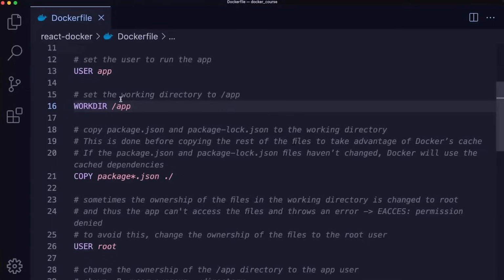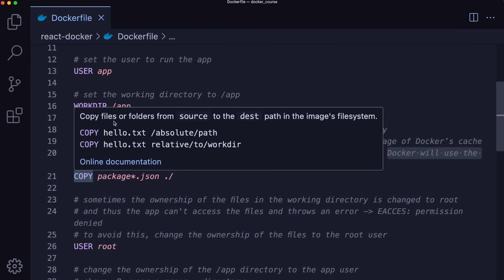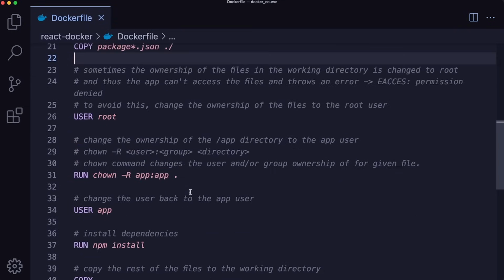Next, we set the working directory to /app, and then we copy the package.json and package-lock.json to the working directory. This is done before copying the rest of the files to take advantage of Docker's cache. If the package.json and package-lock.json files haven't changed, Docker will use the cached dependencies. So COPY copies files or folders from source to destination in the image's file system. First you specify what you want to copy from the source, and then you provide a path where you want to paste it to.